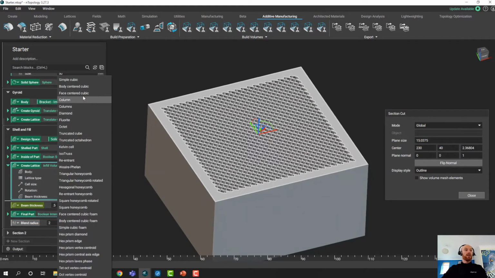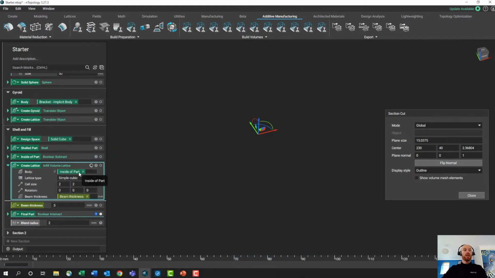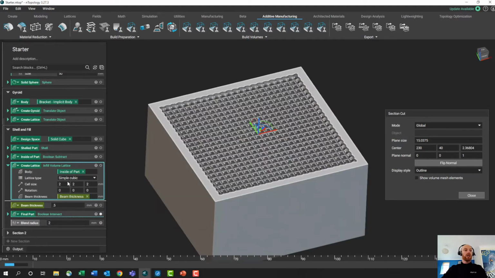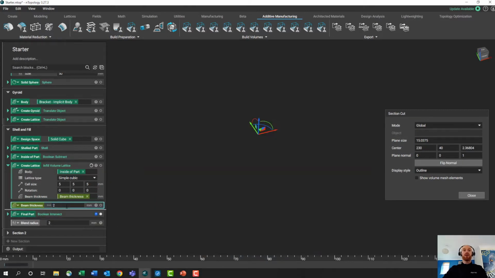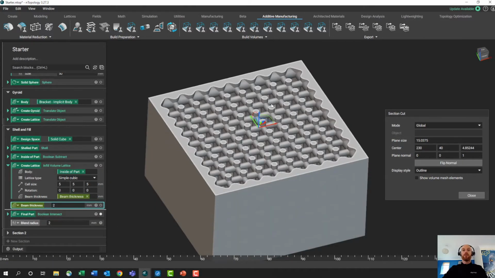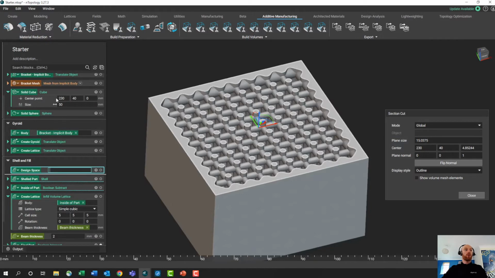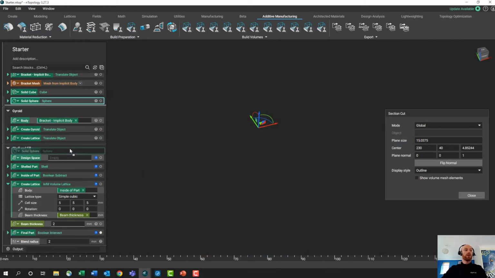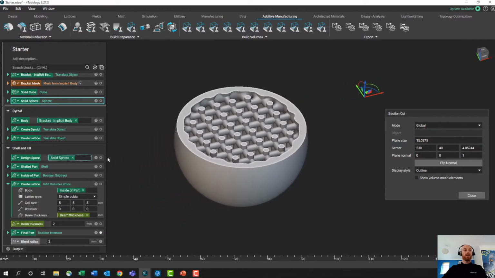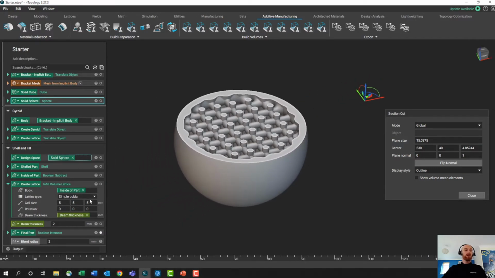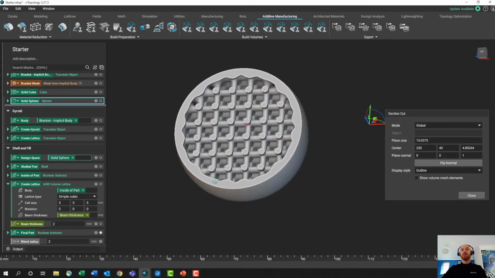Now we can really quickly update this as well. So I can change the lattice type, I can change the cell size, and I can change the beam thickness. And because we've built a workflow rather than just a part, I can take my cube out of the top of the workflow. Instead, I'm going to drag and drop my sphere. It's going to run through that exact same workflow again, hollow it and put a lattice structure inside.